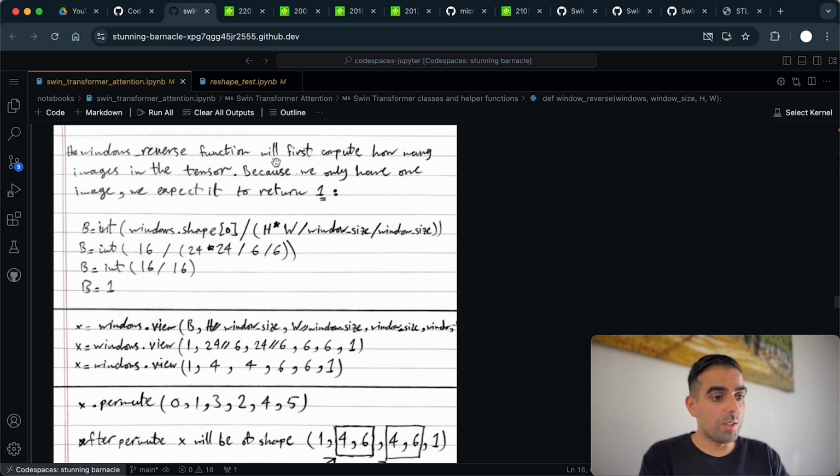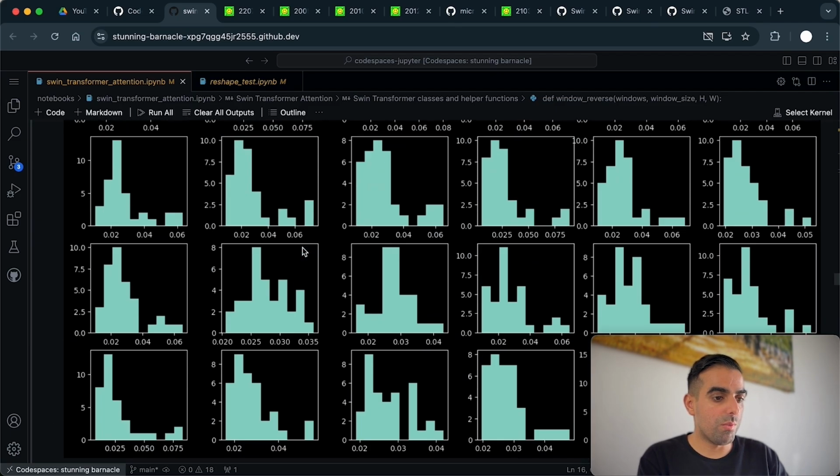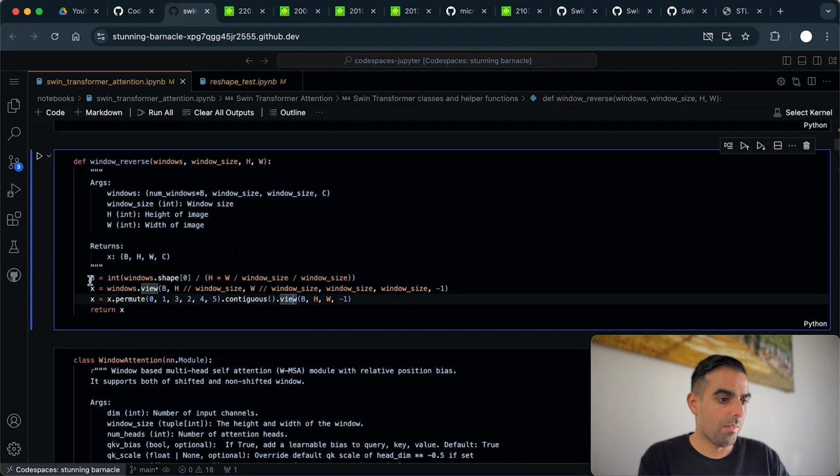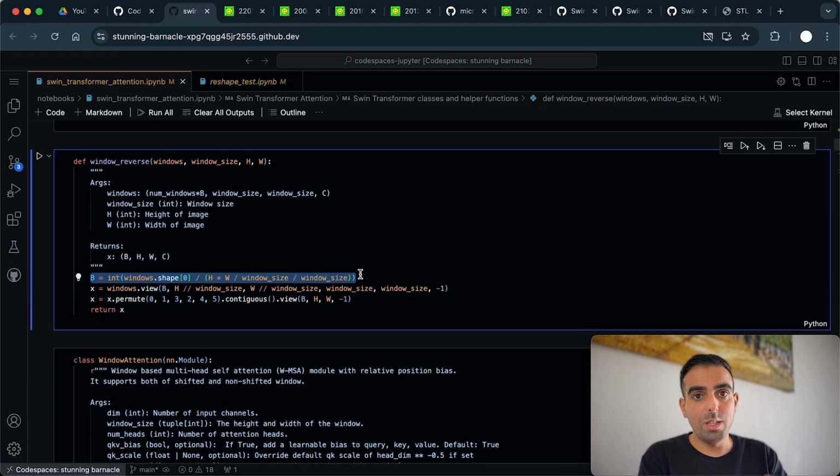The window reverse function will first compute how many images are in the tensor, because we only have one image. So it will perform this formula here in window reverse. Here, this formula, it will compute how many images are in the 4-dimensional tensor.